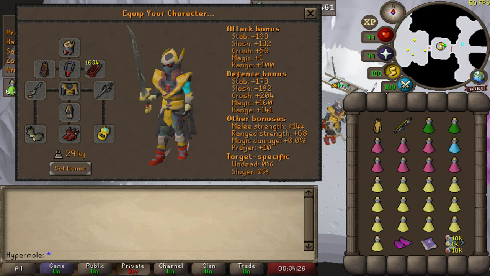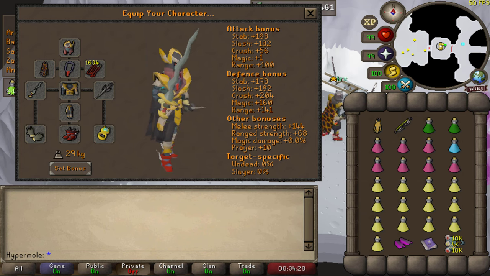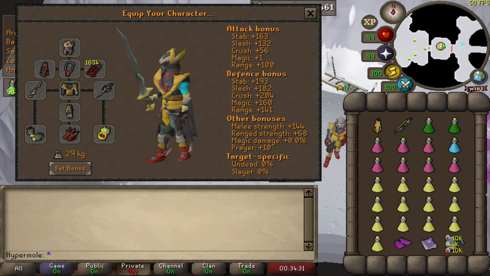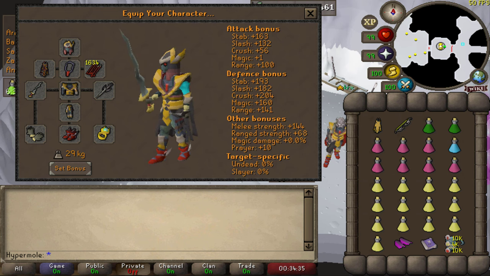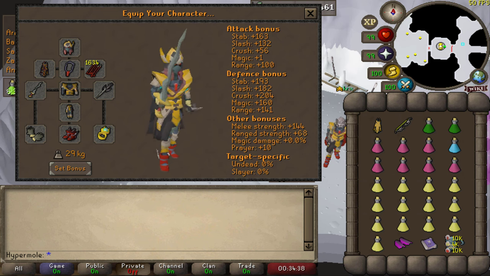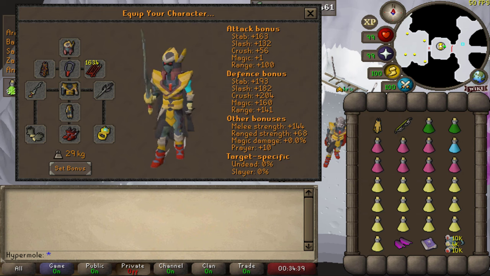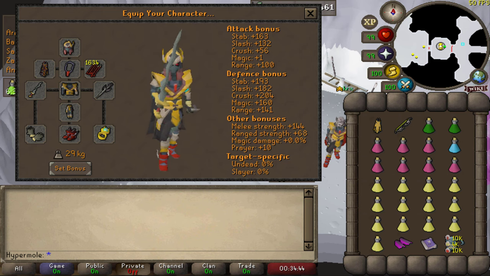So for this, we're going to be going with this setup, so full Masori. Also, if you don't have Masori, I would bring rather a Slayer Helm, or the Neitiznot, totally up to you, with obviously the face guard, and then Karil's top and bottom. That's kind of what I was using. I only got Masori the other day, but this is going to be your setup.